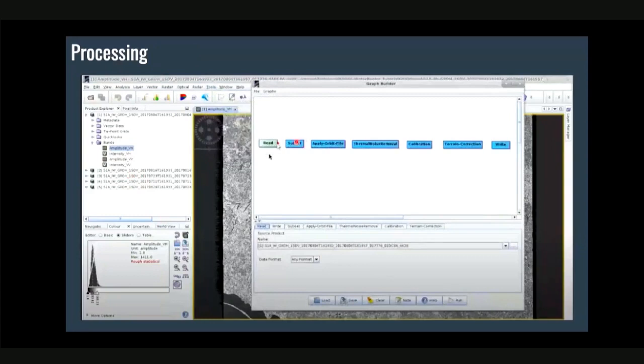First you read the product, and then you do the subset according to the same coordinates from the Sentinel-2, and then we apply the orbit file, then we apply the thermal noise correction, and then we do the calibration, terrain correction, and at the end we get our resulting image. We have done this before in our Sentinel-1 processing in the previous lectures.